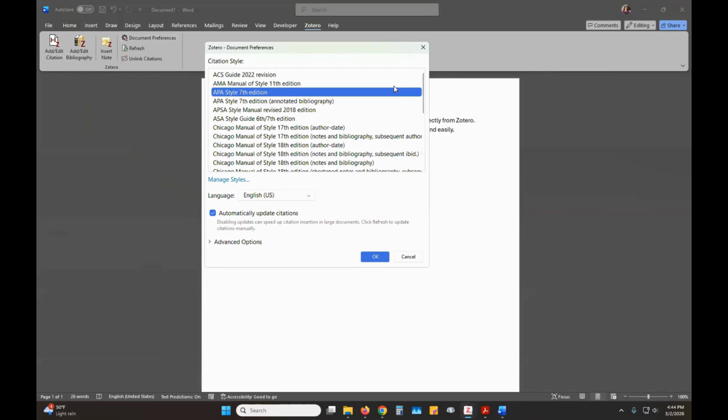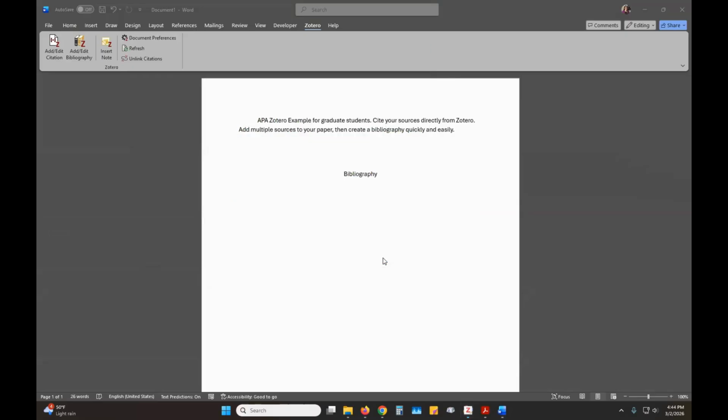Zotero allows you to cite in many different citation styles. For us this evening, we'll use the APA 7th edition. If you'd like to search for additional options, you can click Manage Styles and search for other citation styles. And now, since I'm ready to cite, I'm going to place my cursor where I want my citation to be at the end of my first sentence, and I'm going to click in the top left-hand corner, Add Edit Citation.